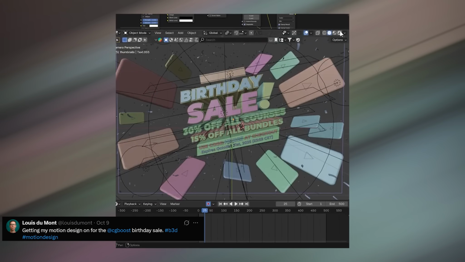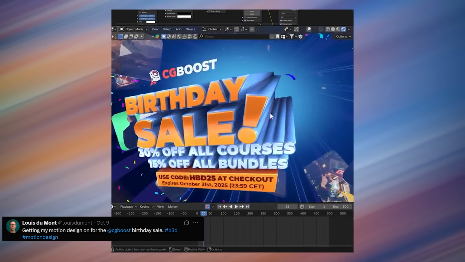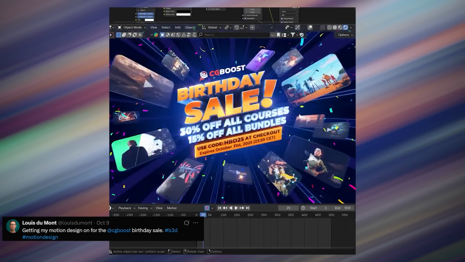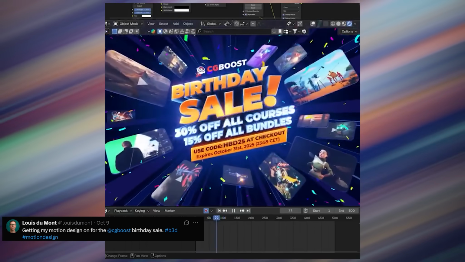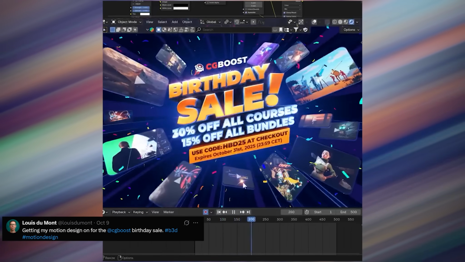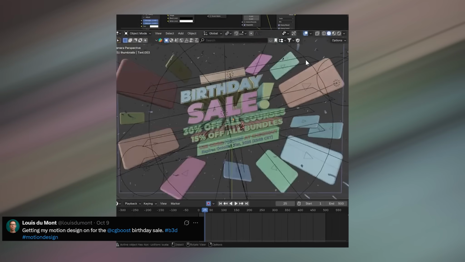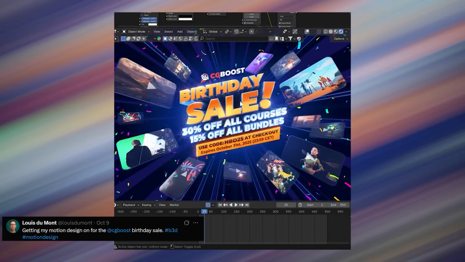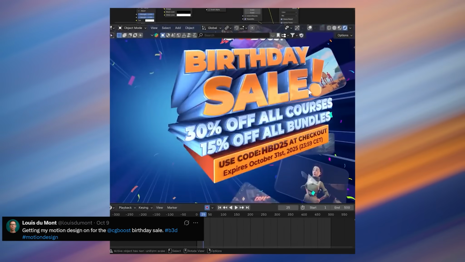It's easy to forget that Blender is an absolute powerhouse for motion graphics, but Louis Dumont is here to remind us. He created this clean, stylish promo design for the CG Boost birthday sale, all inside Blender. The level of control and freedom you get in 3D simply goes beyond what traditional 2D tools like Photoshop or After Effects can offer. Blender isn't just an alternative, it's an upgrade.